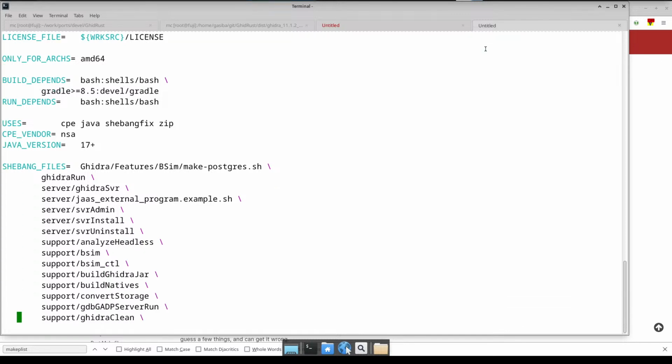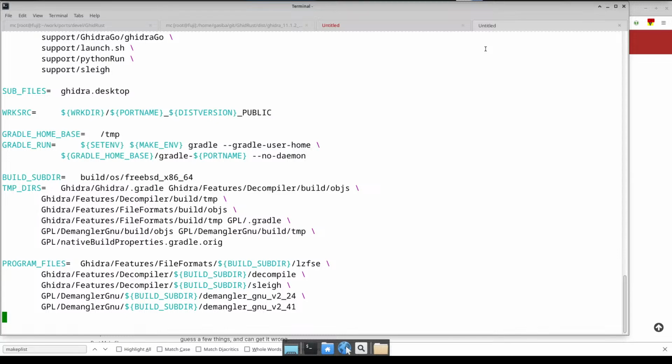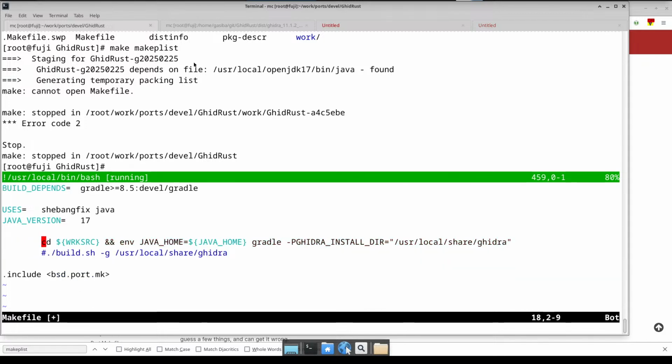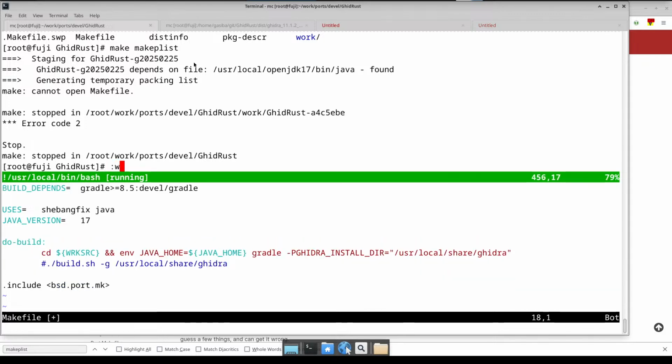Build depends uses Java, the shebang files. We don't need the shebang files. Whoops. Come on. Seems like I'm typing random keys.